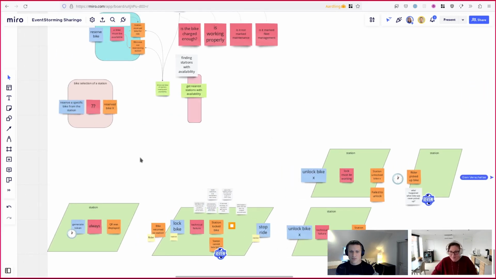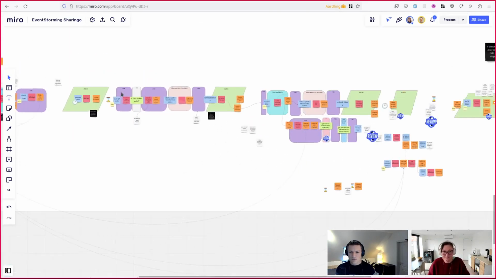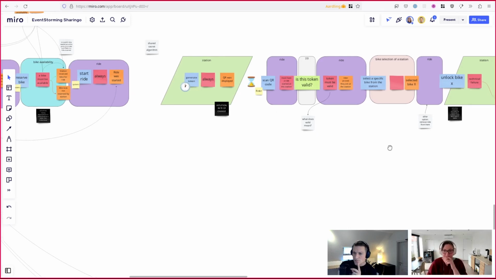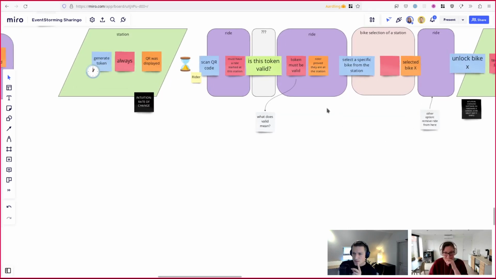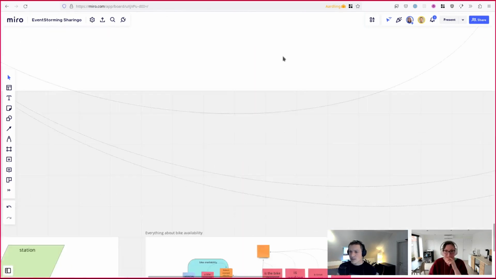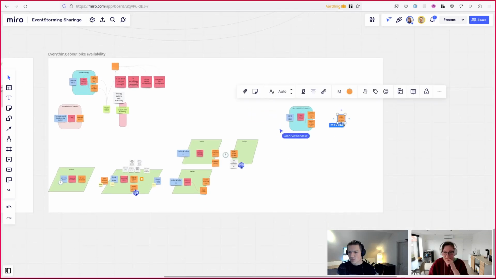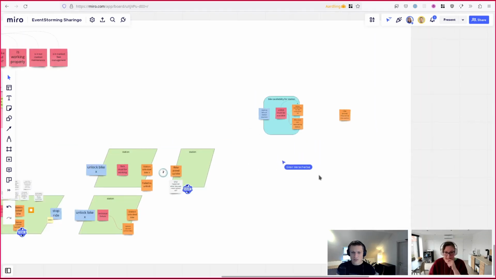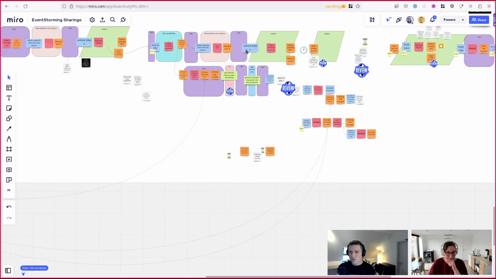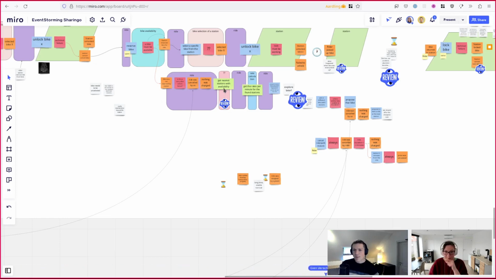Now we need to have a look at some point. I think at some point we said the rider proves that they're at the station. Yeah, and that's the starting point. Rider proves that they're at the station. That's the starting point to unlock. And I'm wondering if we would change that order around.